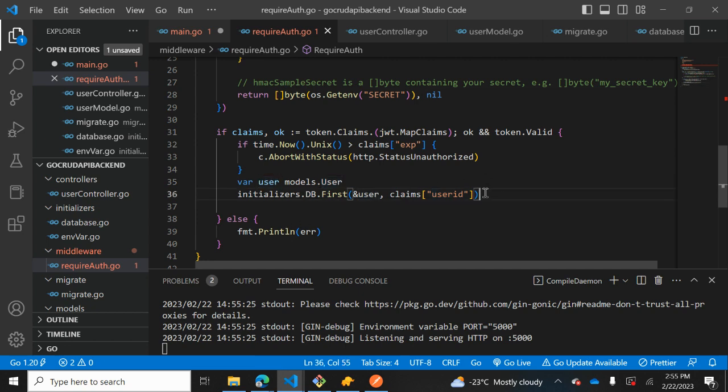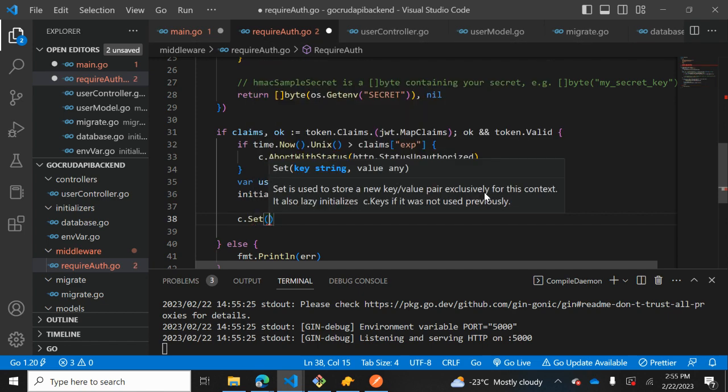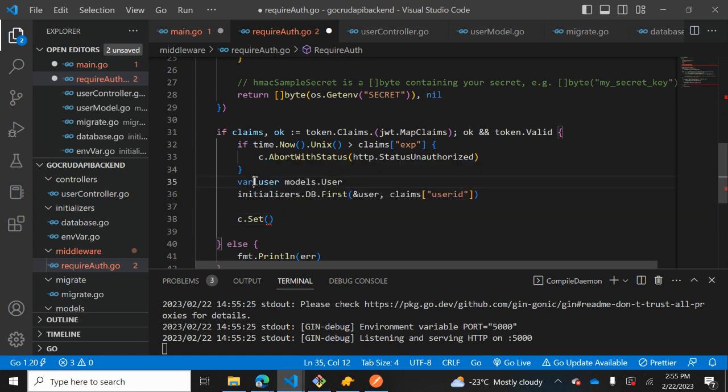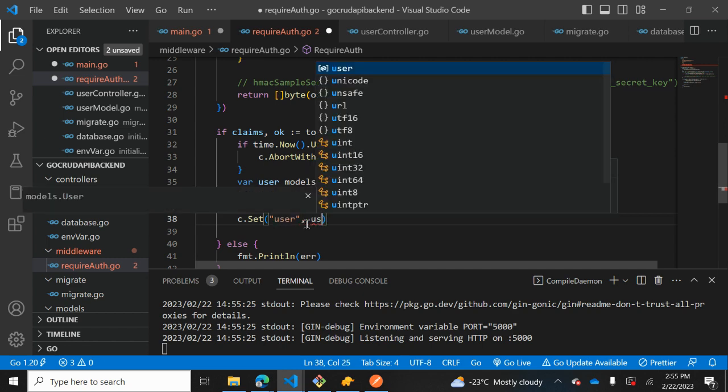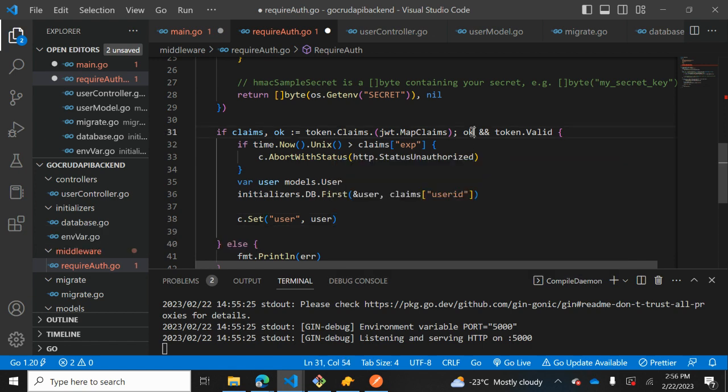So if this user ID exists, that record is going to be stored in user. And we're going to set this user with c.Set. So check this out. Key string. We'll name it user itself, and the value is going to be user too, because this is the value that we will be passing. So let's just name it user, storing the user value. Okay, and it doesn't have any return type, so that's it.